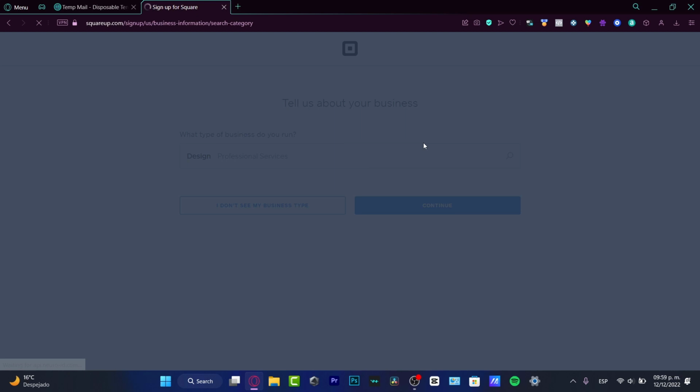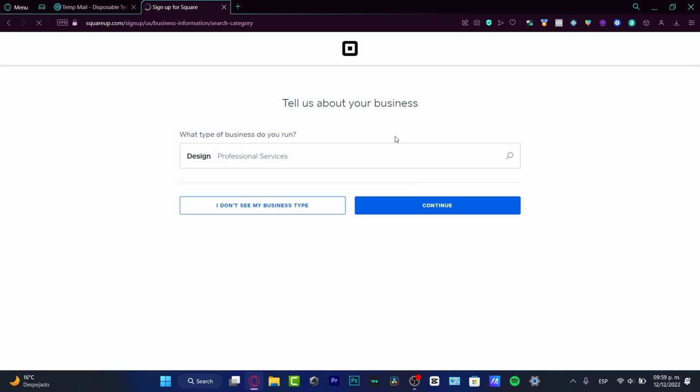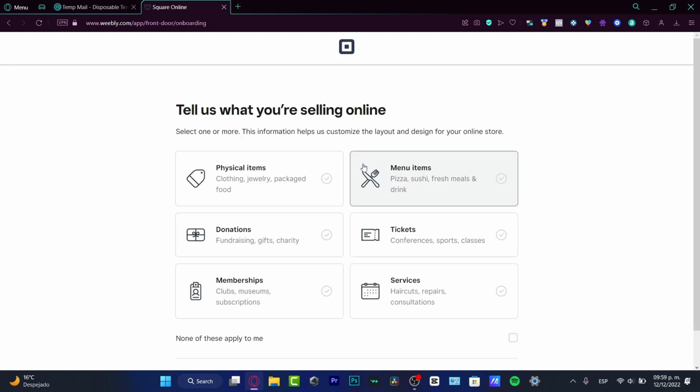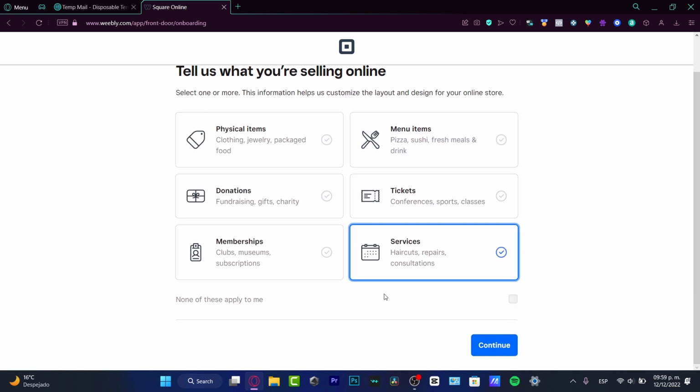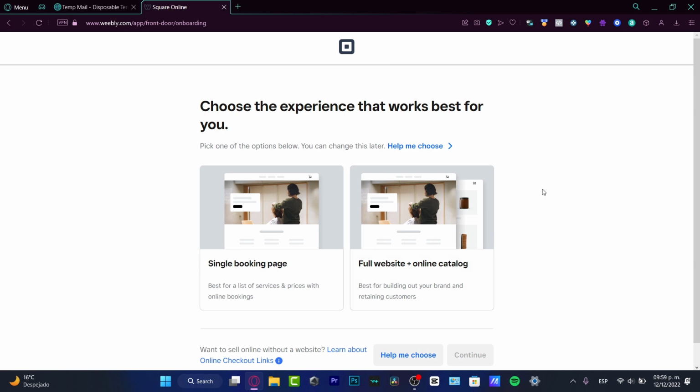Go into continue. Now it's going to ask us for something more, which is to tell us what you're selling online. In my case, I am selling sewing services, consultations and all that. So I do have to choose the option and hit continue. If none of those applies, choose "none of this applies to me" and continue. In my case, it does apply here.